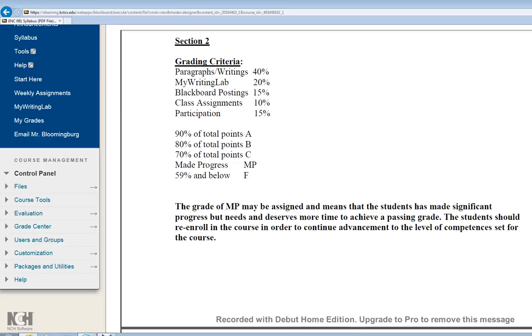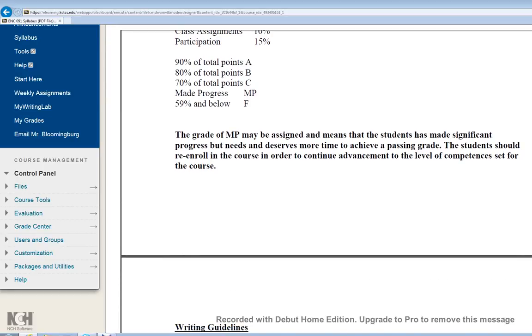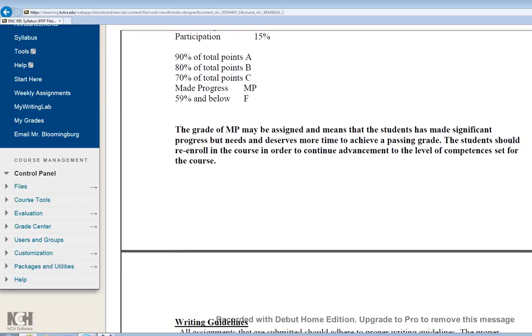Blackboard postings, that includes your discussion board assignments. Those are worth 15%. You have 2 ready to go for this week. Class assignments are worth 10%, and participation is worth 15%. And I've included the grading scale so that you can see what constitutes an A, B, C, F.